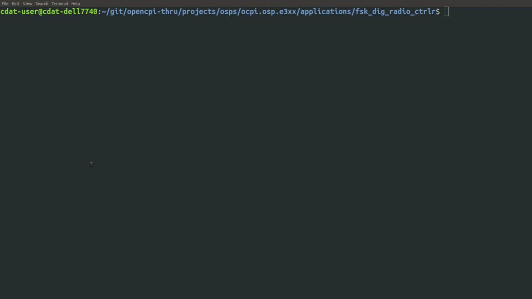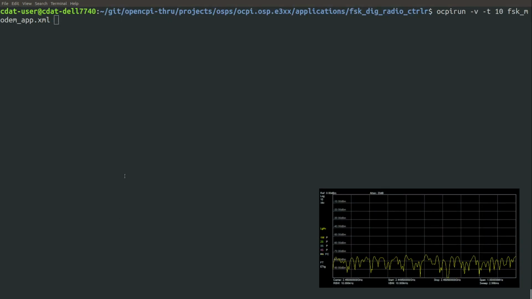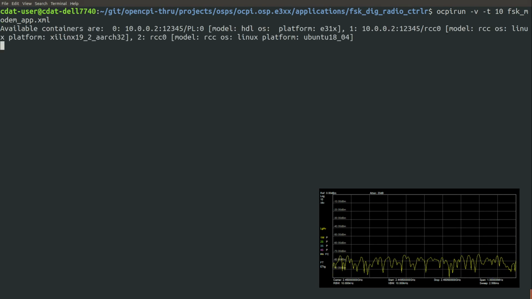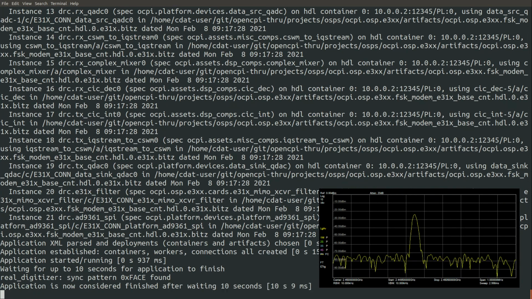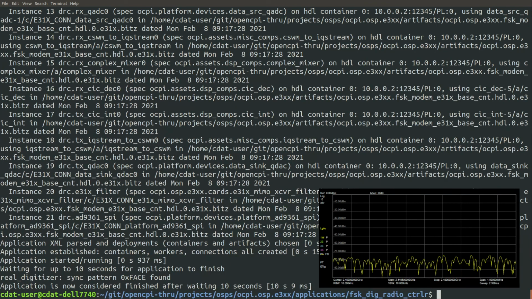Once all that is set, you can run the application. I'm just using the v for verbosity and then just for 10 seconds. I have a spectrum analyzer attached to the transmit of the E310. As you can see, we have the FSK waveform transmitting, and at the 10 seconds, it's going to terminate and the transmitter is turned off.